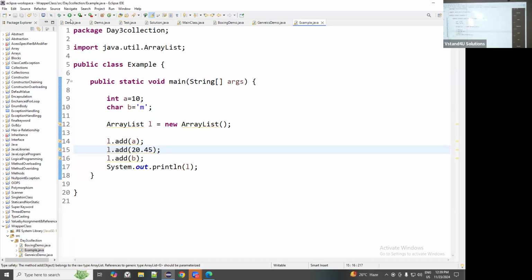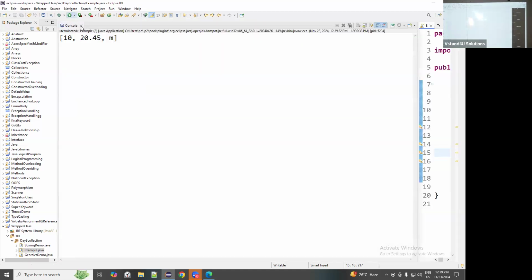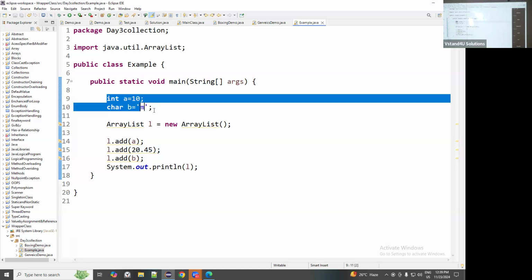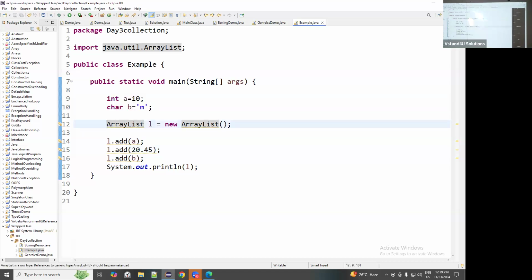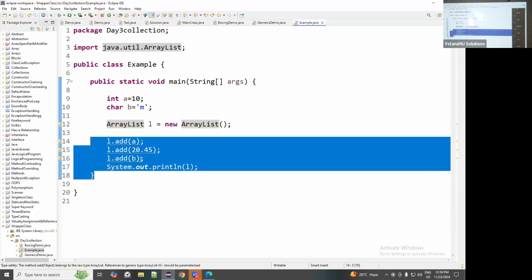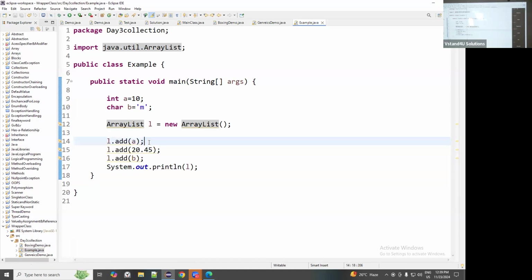Sir, but you told me in the morning session that the primitive data types will not be used in the collection; we have to make use of wrapper classes. But why is it showing the correct output? Autoboxing is happening internally. Yes, this answer I was expecting. Java will convert to wrapper classes internally.